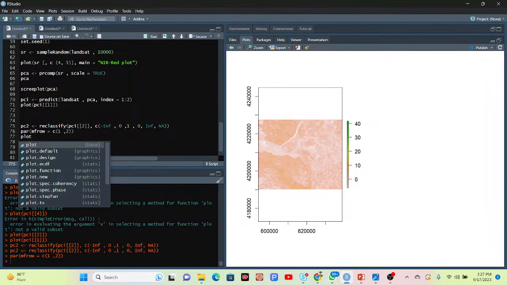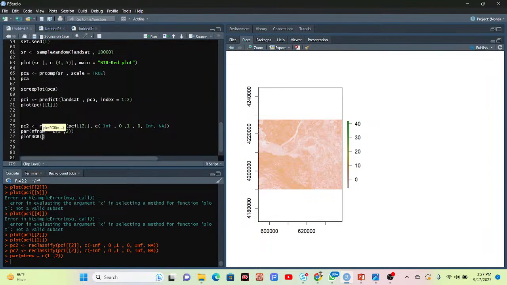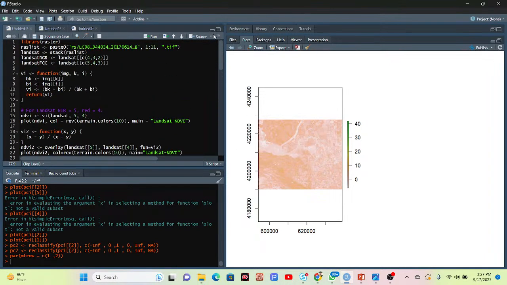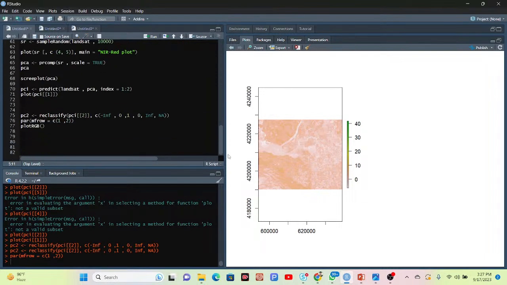After that, simply display the results. So plotRGB. Then simply call the Landsat. I simply copy the Landsat FCC, false color composite, and paste here. Now display the result for r equal 1, then g equal 2, then b equal 3, and also put here axes equal true.